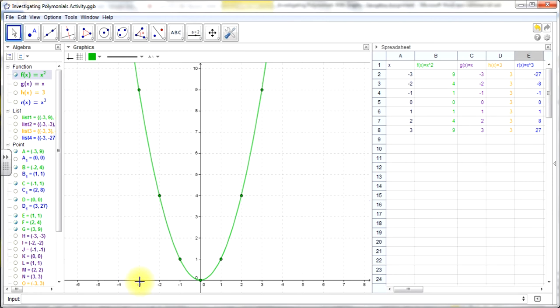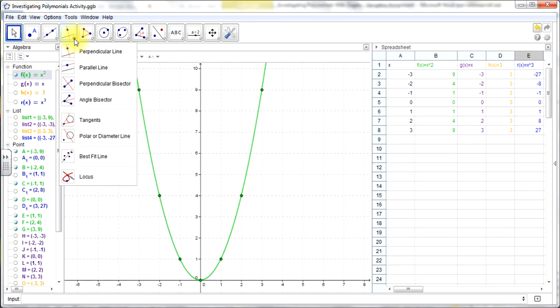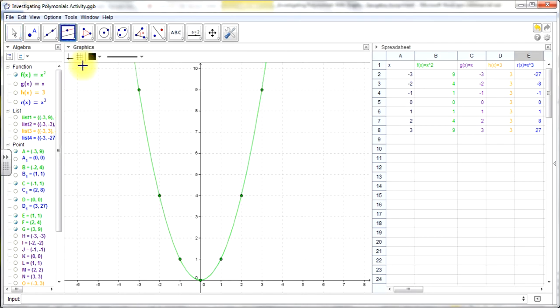We're going to use the tools of GeoGebra to investigate some things here. So in this fourth toolbox up here, you're going to click the drop-down arrow and click on parallel line. So you get the parallel line tool. Now let's use this graph to really take the time to see what happens when x equals -3 and how it relates to this graph here.